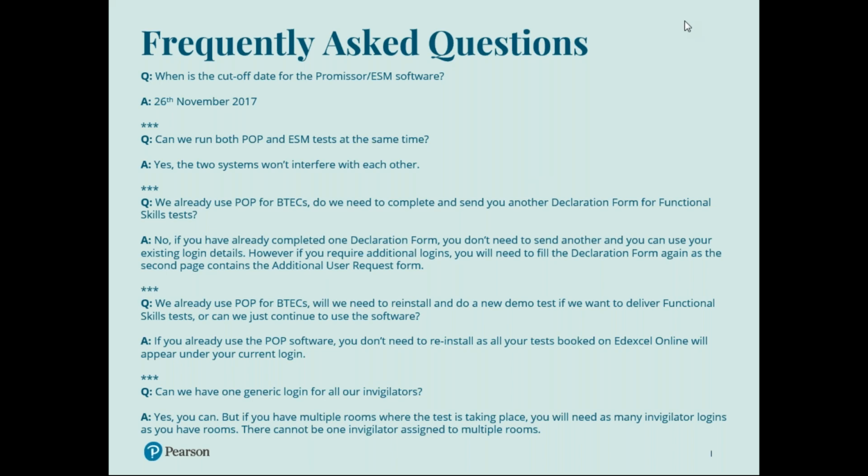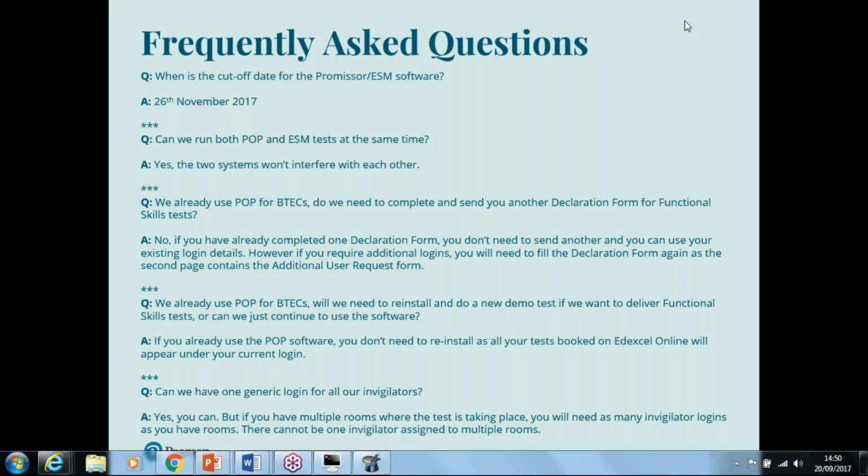Next question. We already use POP for BTEC. Do we need to complete and send you another declaration form? No. If you already have completed one declaration form, you don't need to send us another one because you'll be able to use your existing login details. The only difference is you'll be making bookings against the functional skills menu in Edexcel Online and selecting POP, of course.